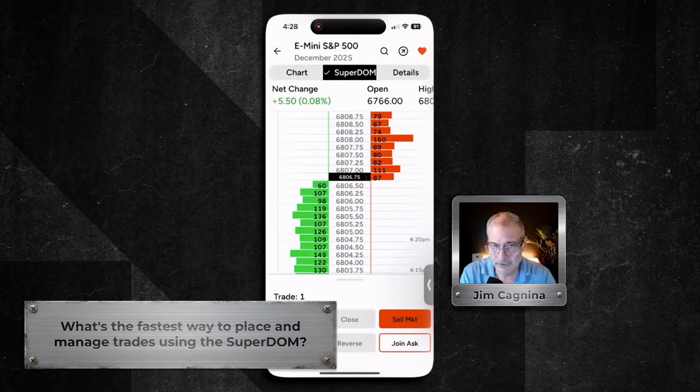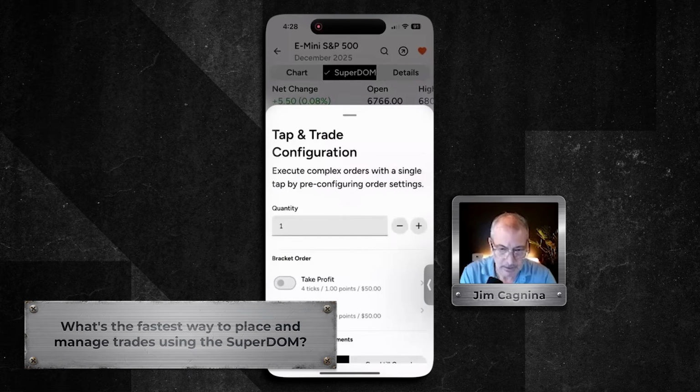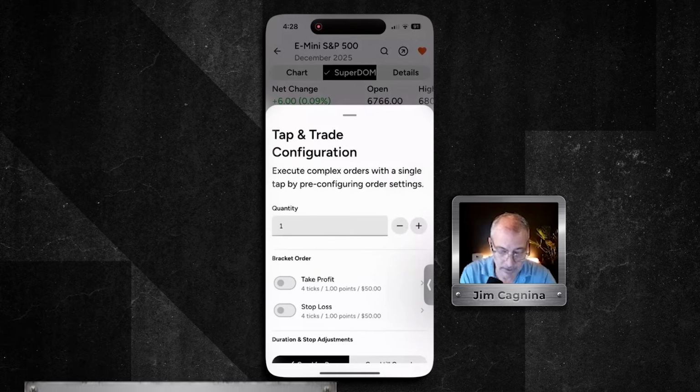Now, let's set up our configuration the first time. You see where it says trade one? I'm going to tap that, and it's going to bring up this menu here. This is where I preset my quantity. I have it set at 1 right now.